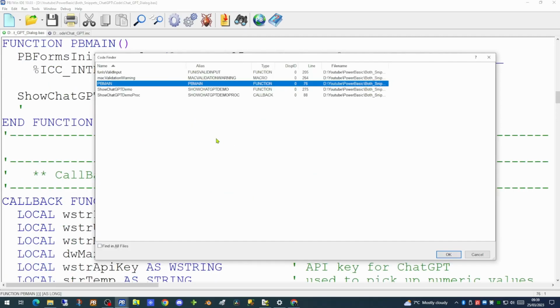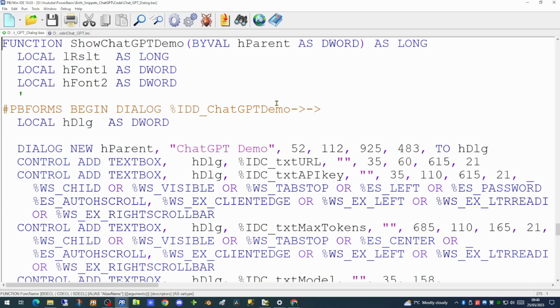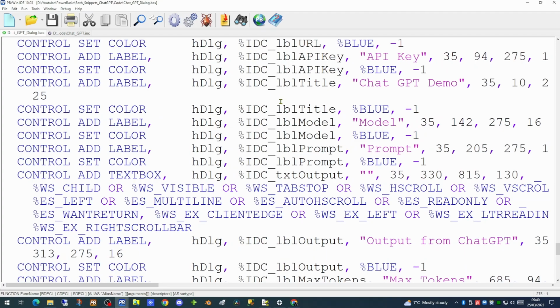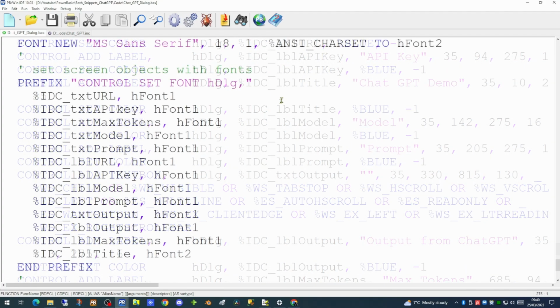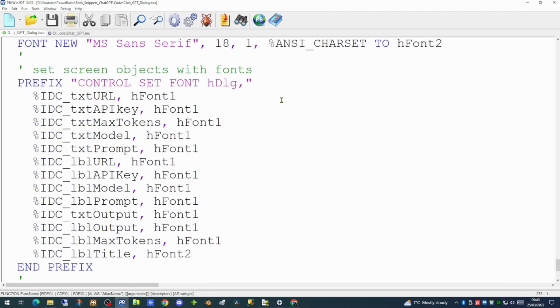So to begin this code overview, let's have a look at the dialog itself. The dialog function itself will set up all the objects on the dialog: the text boxes, the labels, and the setting up of the fonts. I've added fonts in here to make them a little bigger on screen so they're easier to see.